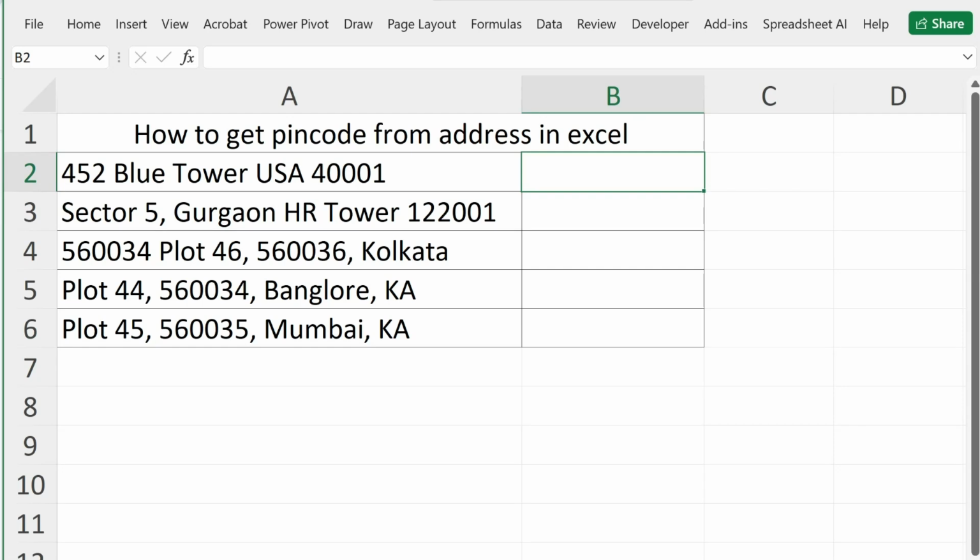To extract a pin code from an address in Excel, the method depends on whether your data is consistent. Pin codes are usually 6 digits, or 5 digits in the USA. So here is the effective way to do it. For this you need to use the right formula.